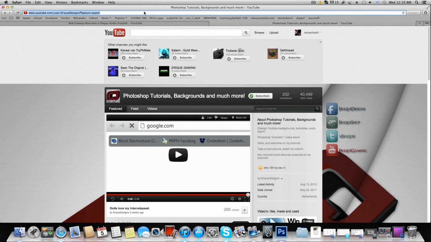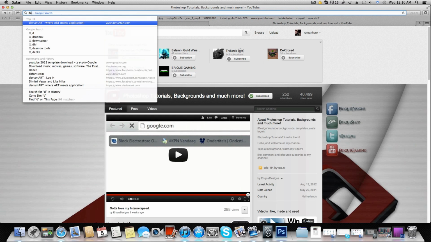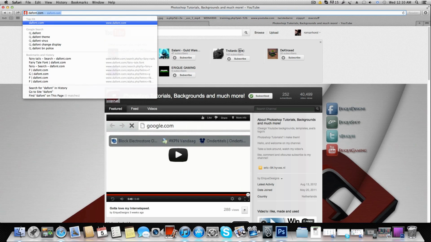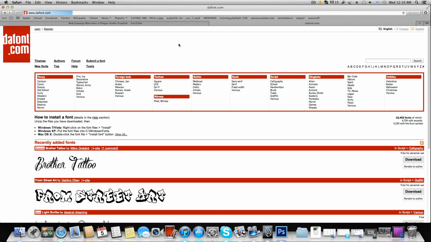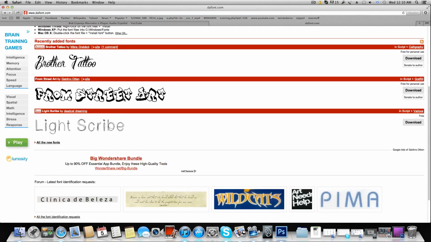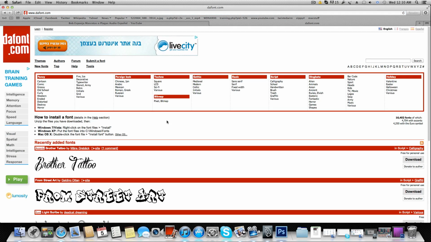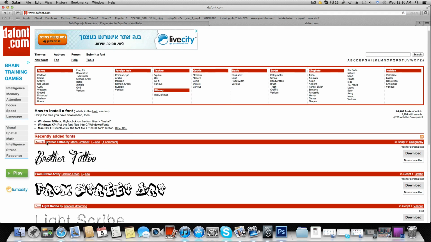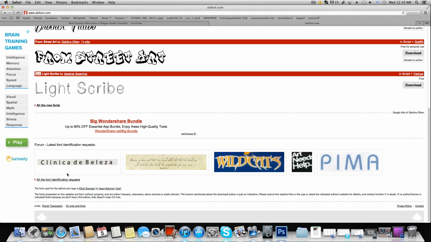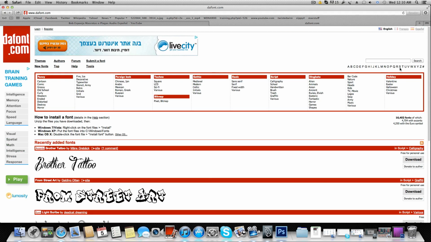Now in your address bar, type dafont, which is dafont.com. Okay, and here you will get many fonts. Now what's awesome about this site is that you can write whatever you like and you will see it. Okay, now I'm not sure where you write this thing, but never mind. Yeah, it was somewhere, I remember.